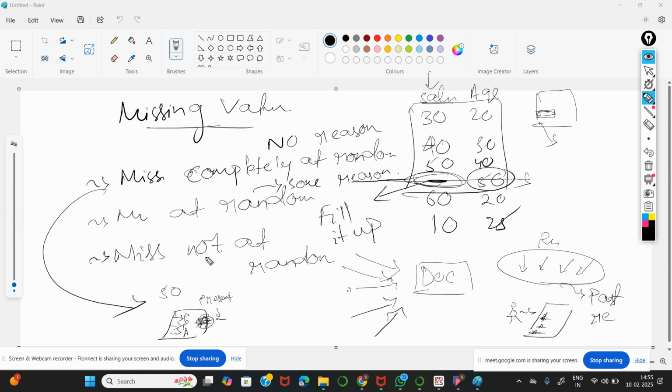Another reason could be missingness not at random. That means here a proper reason is present. Why is the missingness happening? Proper reason is present. And the example you can take is a teacher who is going to take the attendance.